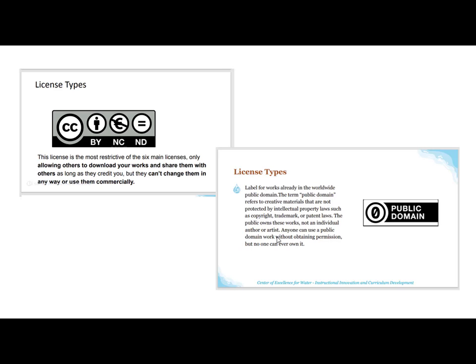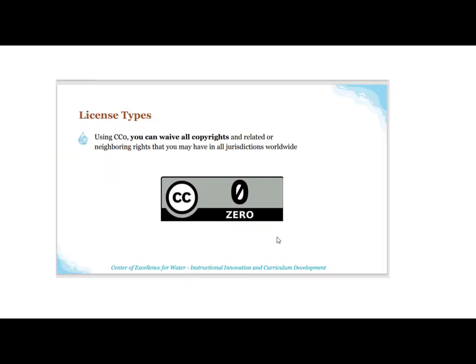Public domain label: for works already in the worldwide public domain, the term public domain refers to creative materials that are not protected by intellectual property laws, such as copyright, trademark, and patent laws. The public owns these works, not an individual author or artist. Anyone can use a public domain work without obtaining permission, but no one can ever own it. And this is what we call public domain, or the CC0.